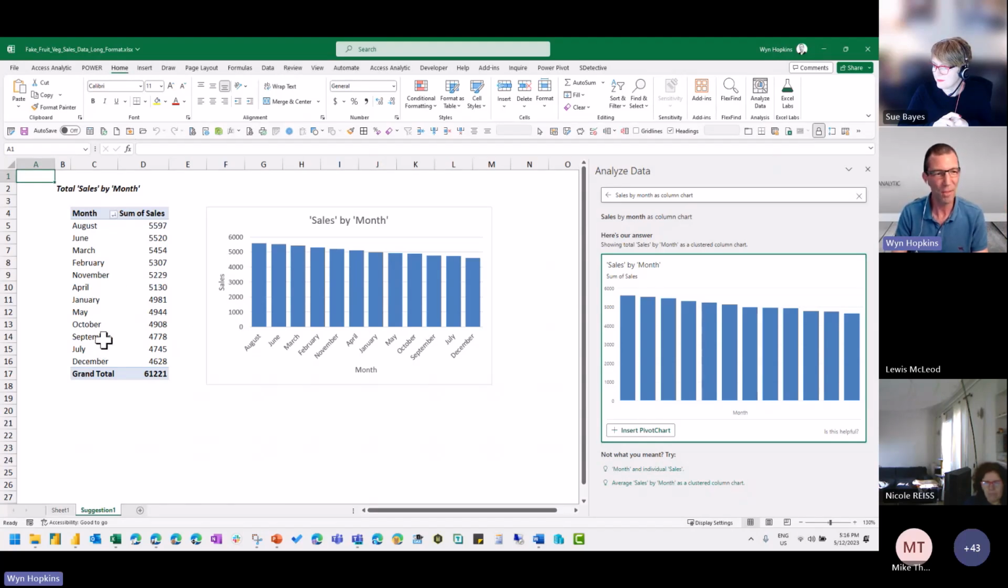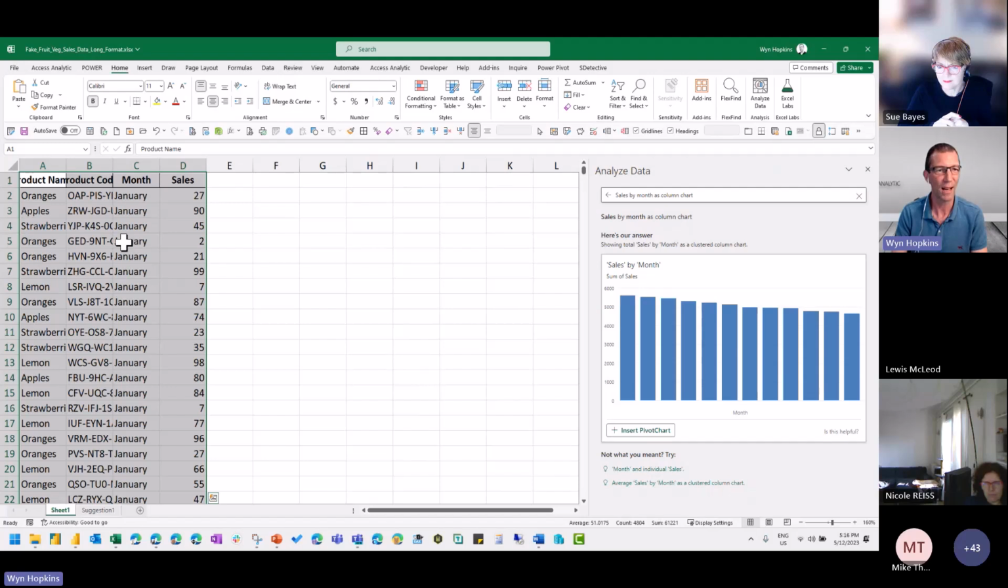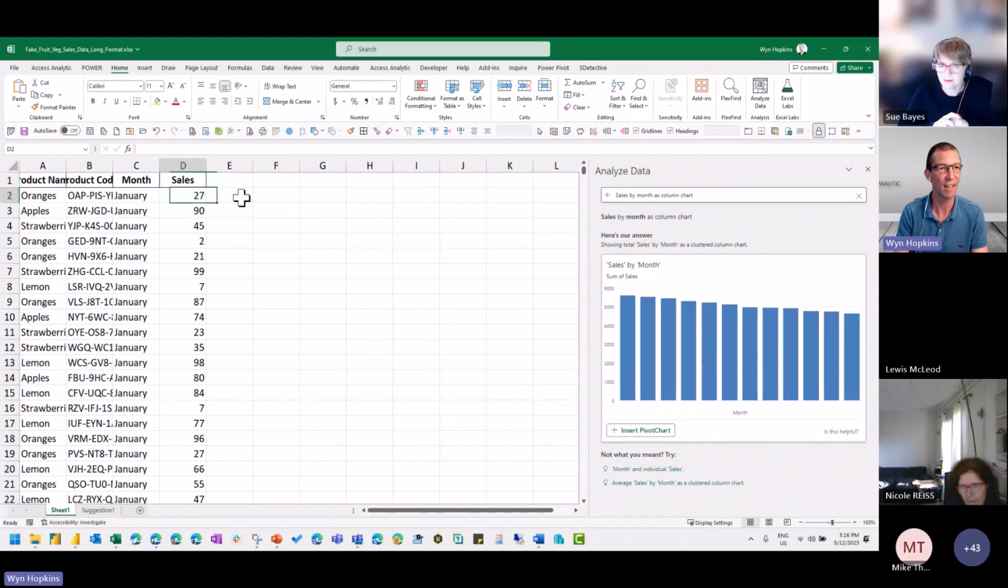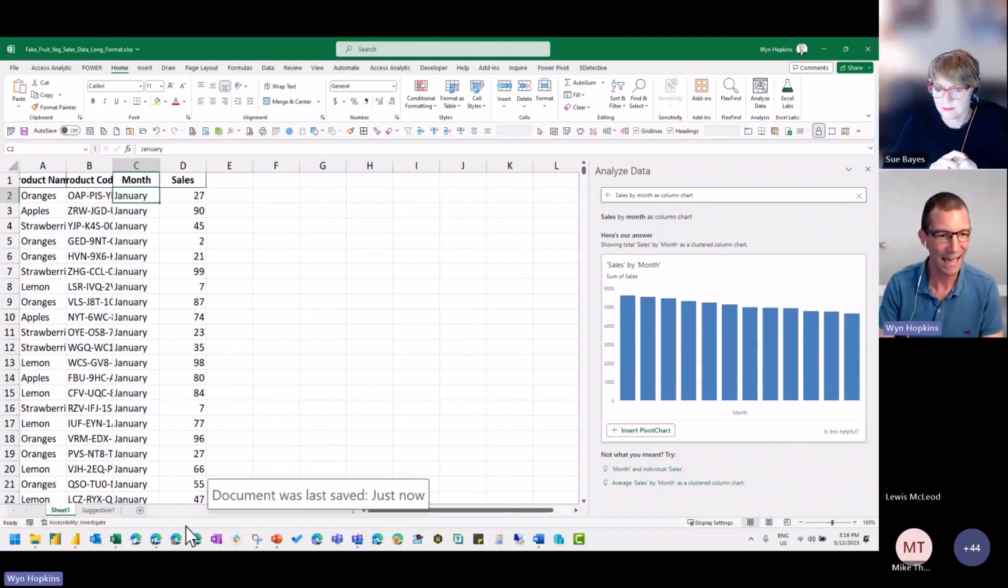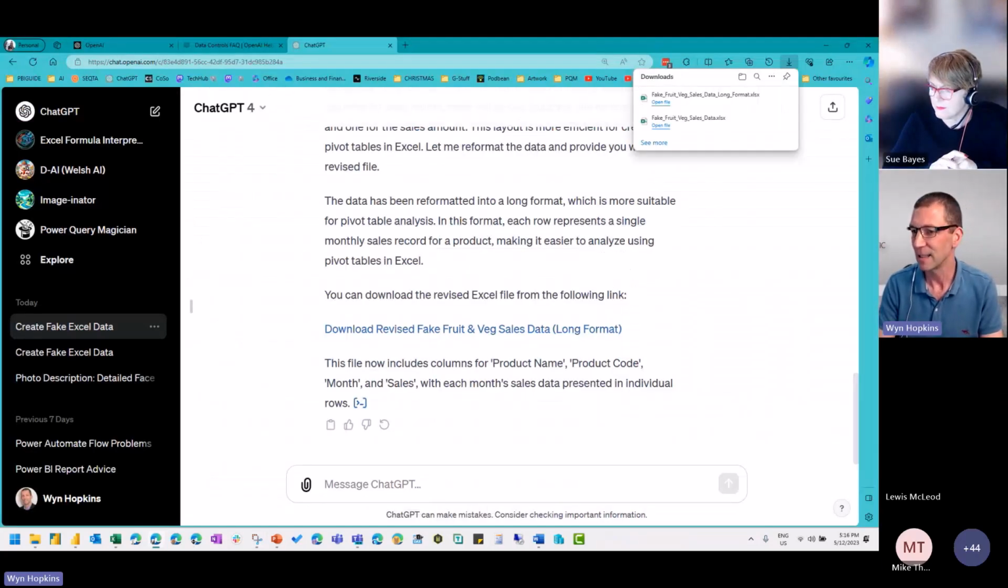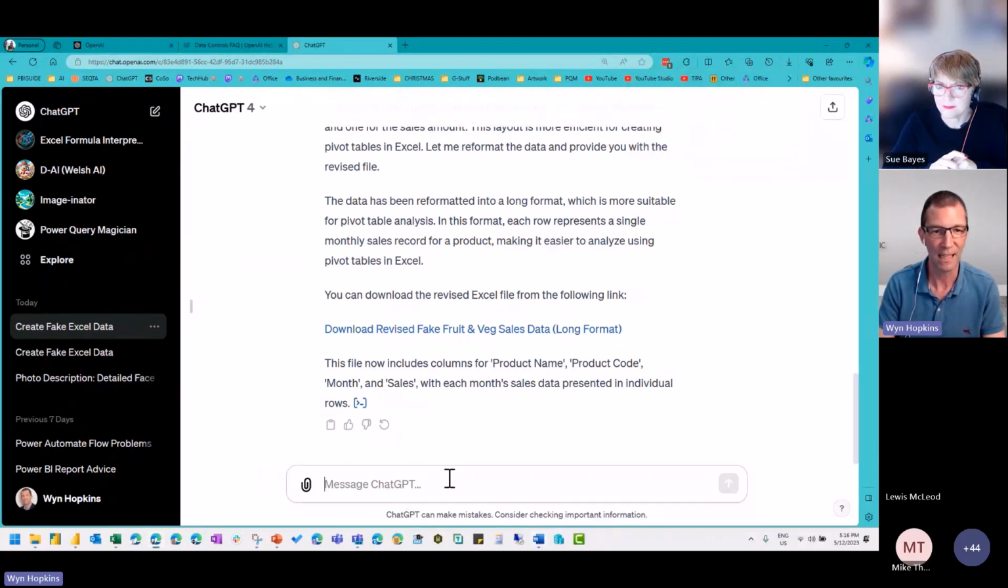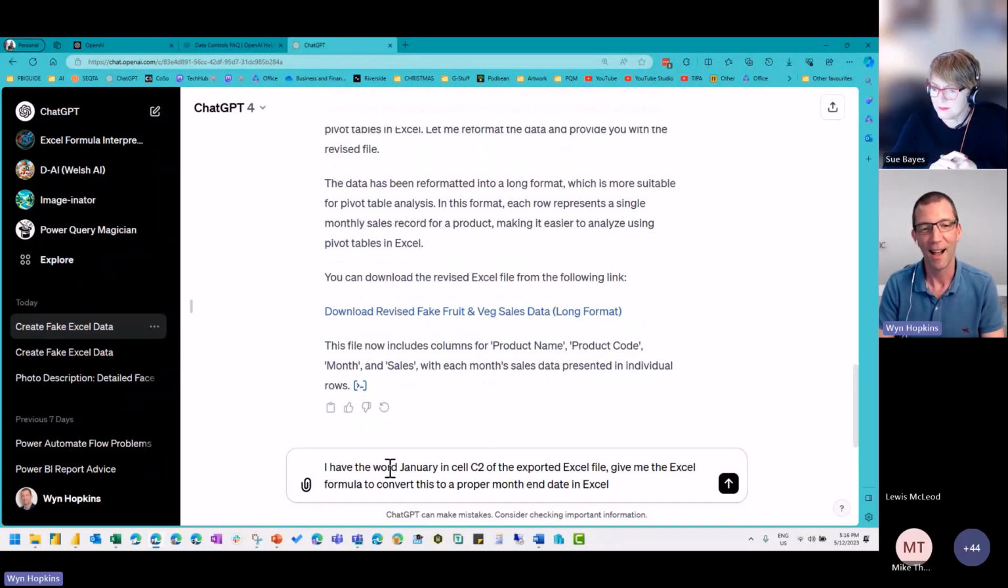But how do I get my months to sort and stuff like this? So what I really want is, rather than an alphabetical month, I really want a date, but I don't know the formula in Excel to give me the date for January. So what do I do? January's in cell C2. So let's go back into ChatGPT, and I've just got these prompts pre-prepared because it's just boring seeing me do typos. I have the word January in cell C2 of the exported file. Give me the Excel formula to convert that to a proper month-end date.